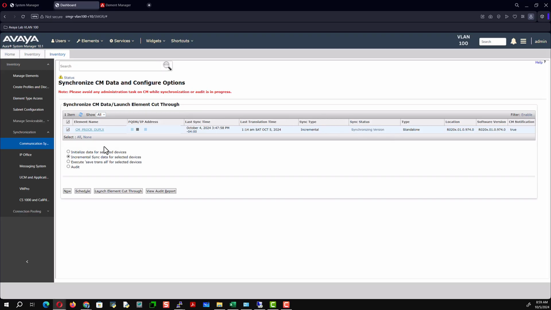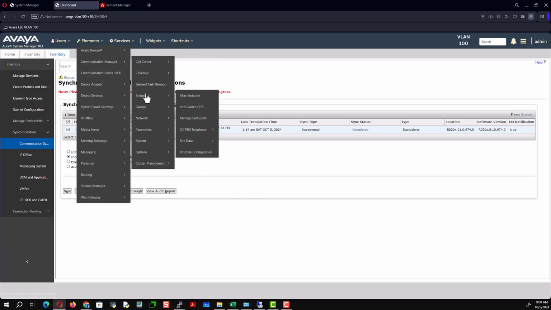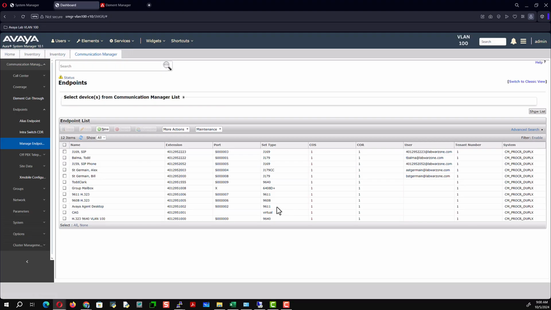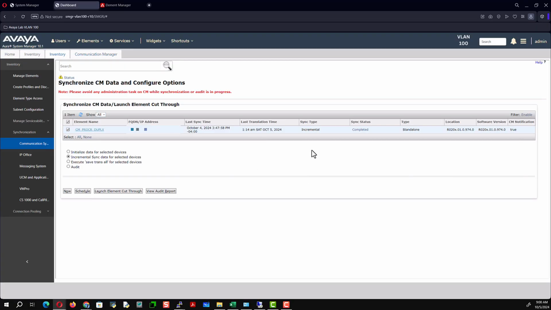And this goes pretty quickly. If you do the initialization, what that does is it wipes out the System Manager database that relates to Communication Manager and refreshes it with a fresh pull. It wipes it out and pulls a brand new one. If you do an initialization, you'll notice that if you go under Communication Manager, Endpoints, and Manage Endpoints, you'll see all the endpoints disappear because it's rebuilding the database from a fresh pull out of Communication Manager. In this case, we're just going to try doing incremental, and there we go.